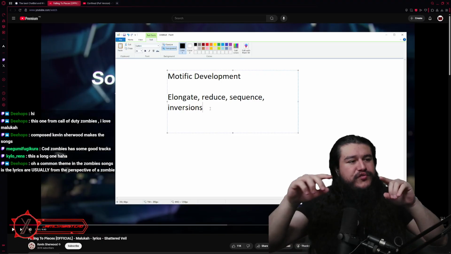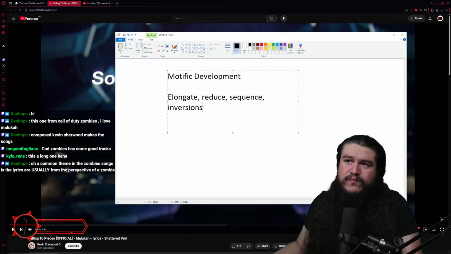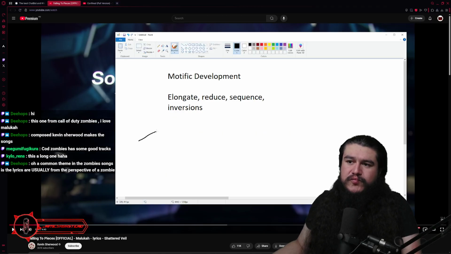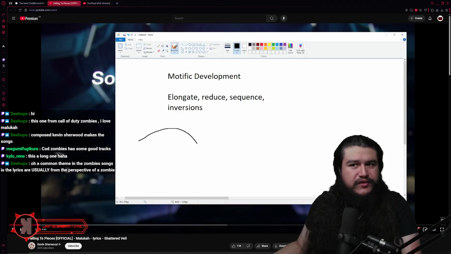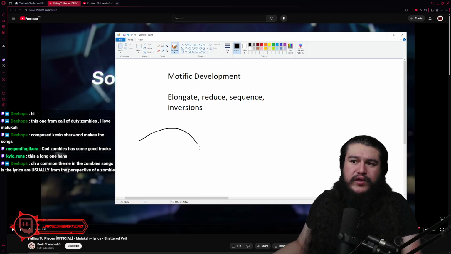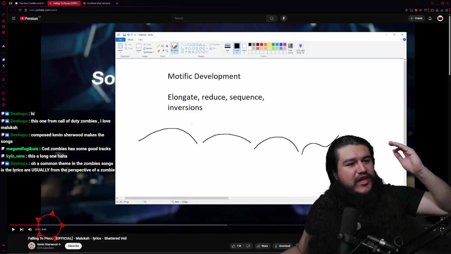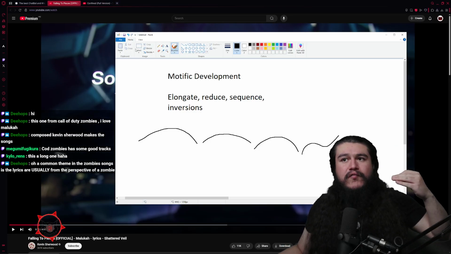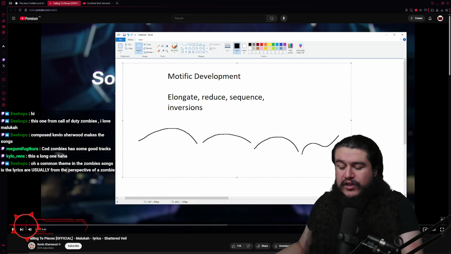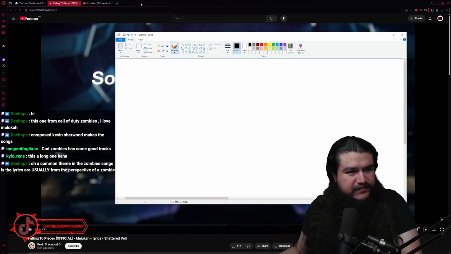So in this case, the motif started with a shape kind of like this one, like a little arc going up and down. Then we had another one kind of like that. Then another one kind of lower in the scale. And then another one that was kind of that, but also going up. So we're having a lot of motific development. We're keeping the overall same shape of the motif to keep that sense of familiarity with us.